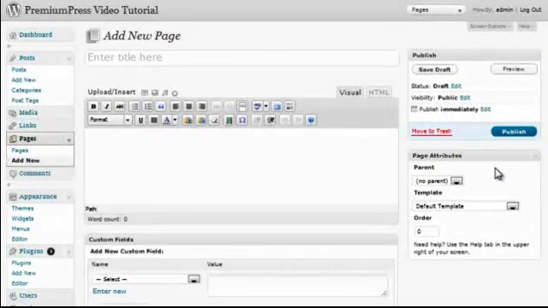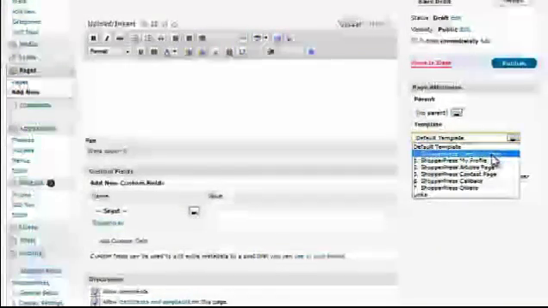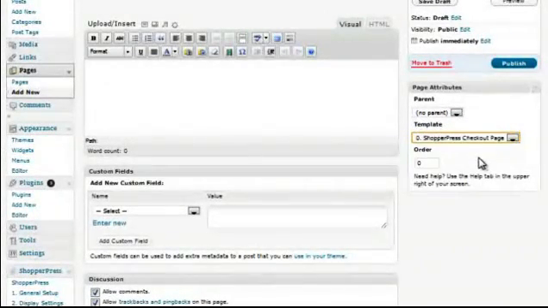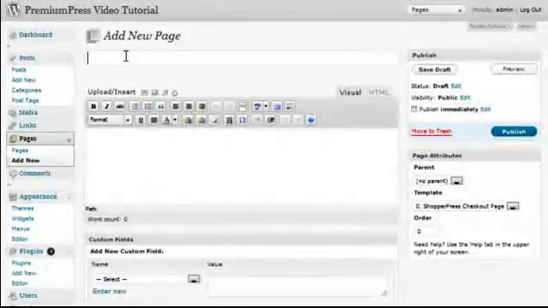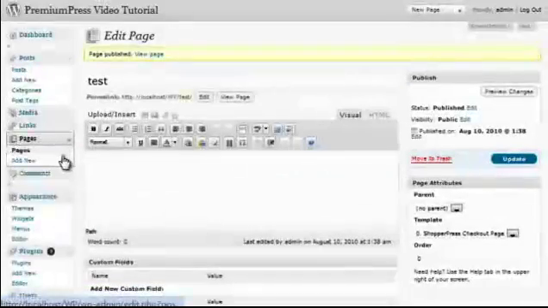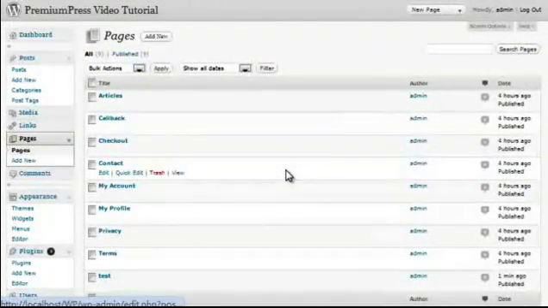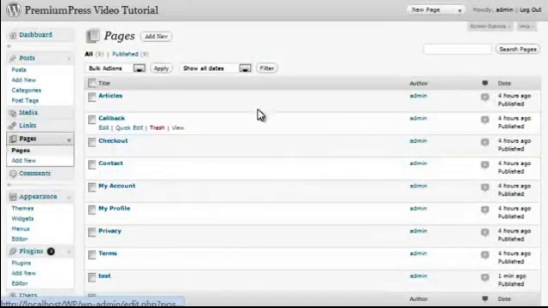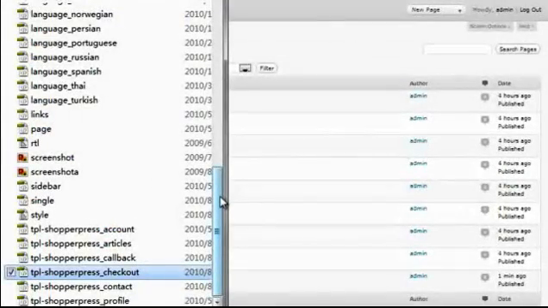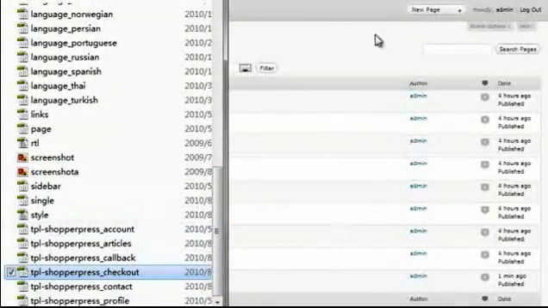What is important is this page attribute section on the right hand side. You must select the checkout page tool from the drop-down list. You can then create any name for the page and just click on publish. What this will do is create a new page in Shopperpress, but it will assign the checkout page template to it. The checkout page template is part of the Shopperpress package. It is the template file which starts with the tpl_shopperpress_checkout, which is in the Shopperpress theme folder.